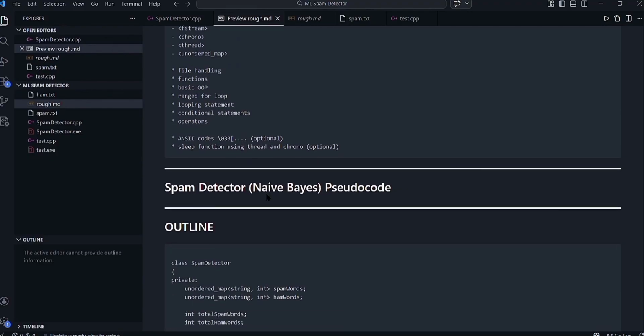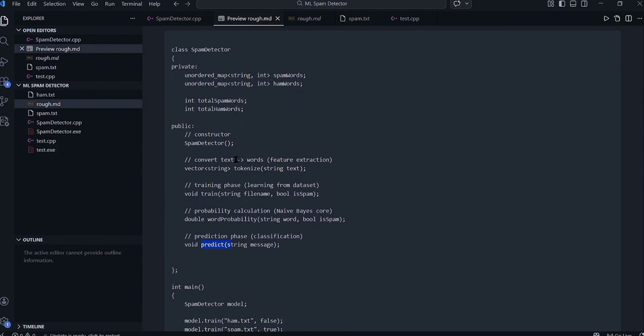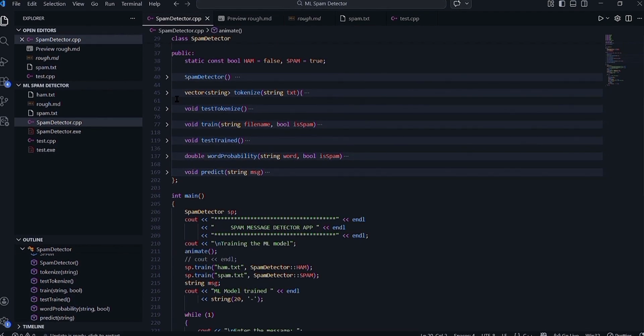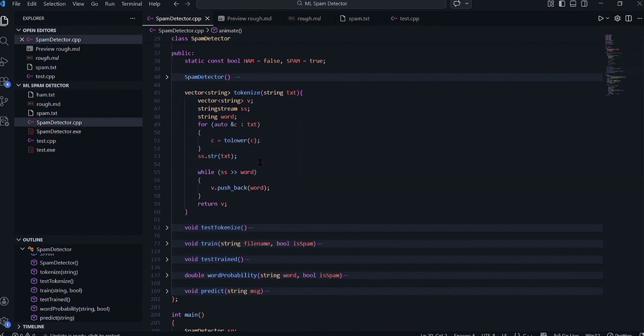Let's understand the first simple method, that is tokenize. Tokenize is a method which will tokenize the text into words. It has the functionality of feature extraction, which simply means that it will take a parameter txt and break it down into words.